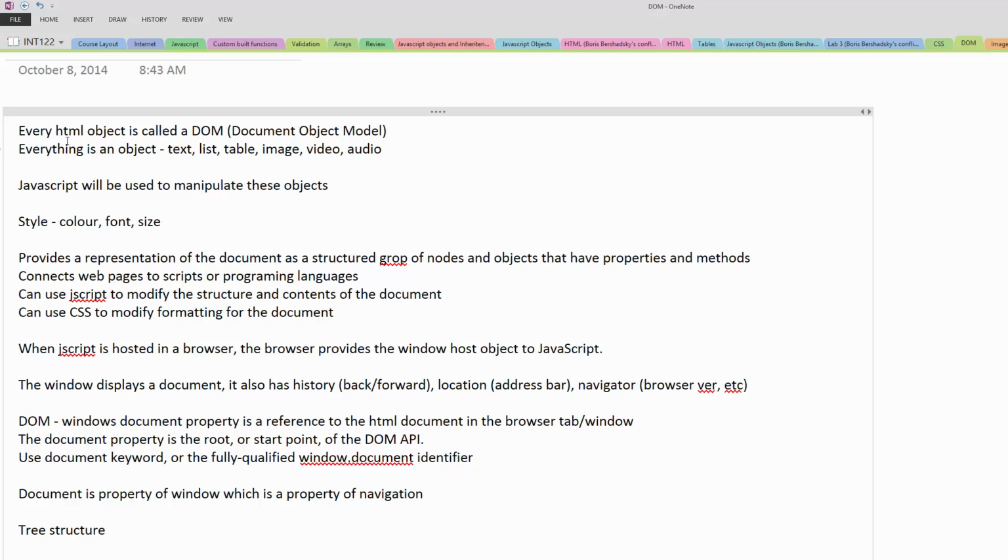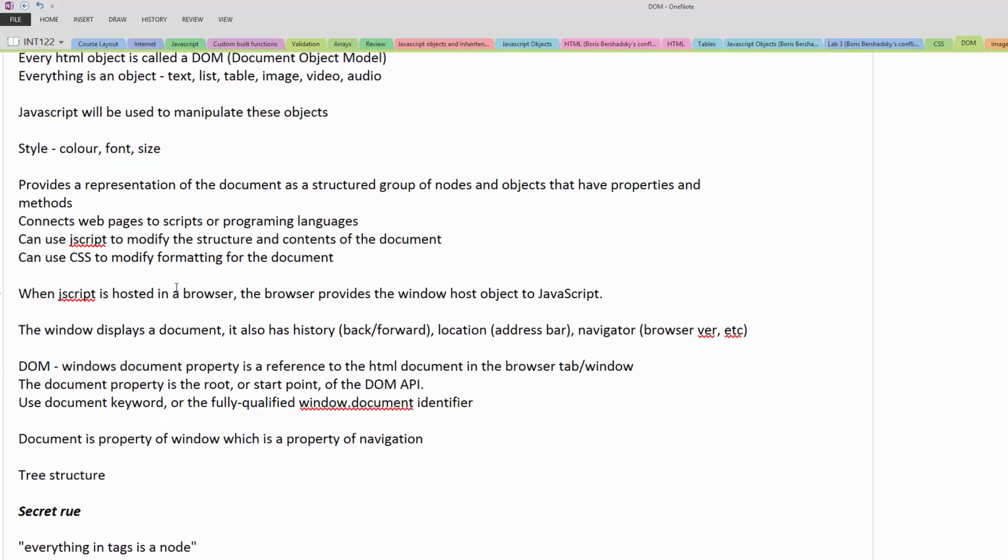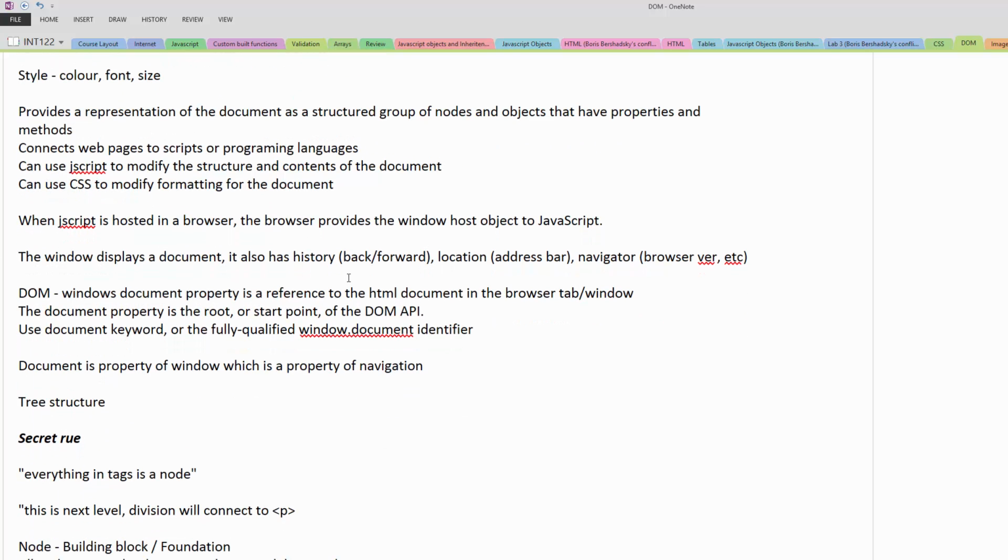Every HTML object is called a DOM, document object model. Everything is an object: text, list, table, image, video, audio. JavaScript is used to manipulate these objects, like font size and color. It connects web pages to scripts. You can use JavaScript to modify the structure and contents of a document, and you can use CSS to modify formatting. When JavaScript is hosted on a browser, the browser provides the window host object to JavaScript.